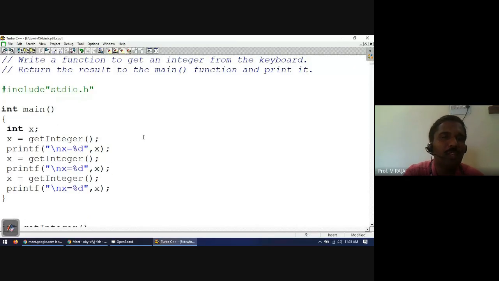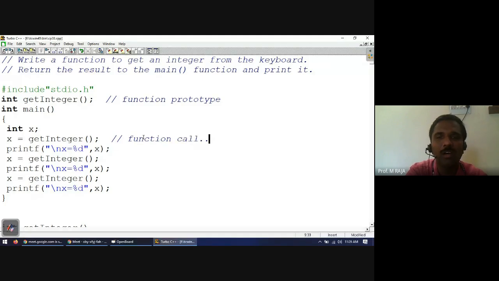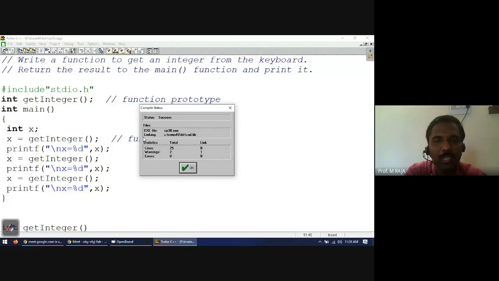So make a function prototype before the main function section. How do we make it? Return type, then function name. The function name is get integer. Then the parameter list. In the parameter list you need to specify the type of each variable, separating them by the comma operator. This is a function prototype. This is said to be a function call. Now the program will compile. Now it has been compiled.